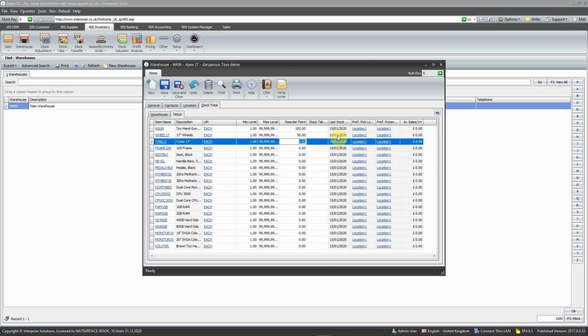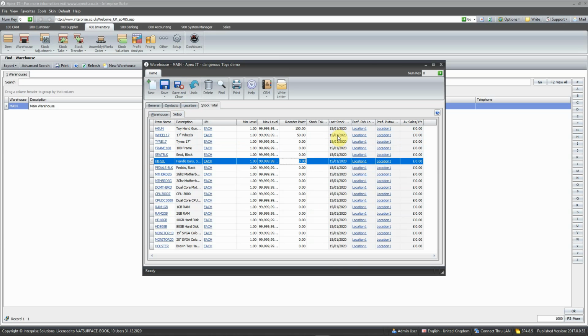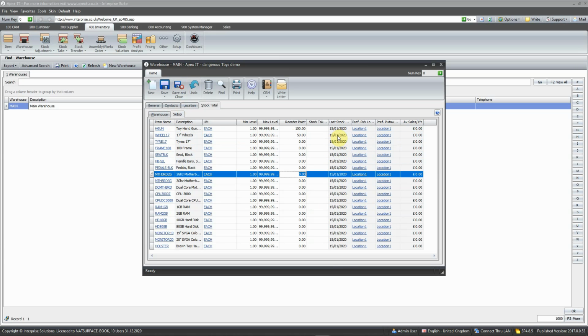I'm just using the arrow keys up and down on the keyboard to go to the items. This is just a quick way again of updating the reorder points, so you don't have to keep going into the item, go into the warehouse tab, changing it, saving and closing. This is a quick way to allow you to put that information in there. I'm just going to save and close because we've now finished with that screen.